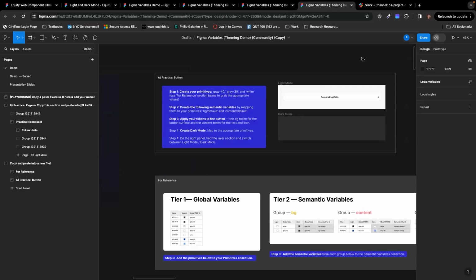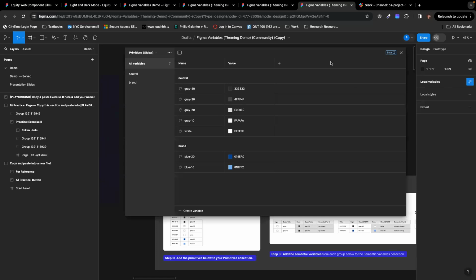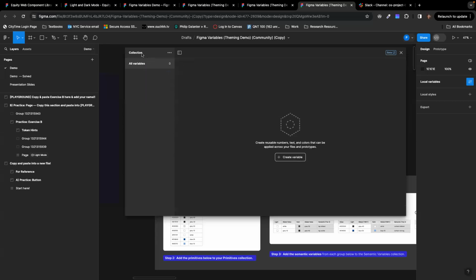Okay. So you know how to make this from the community. Yeah, I just did. This is from the community. So make sure you're working in your copy, okay? You're in the copy, right? Yeah. So delete the semantics and also delete the primitives. Okay, so you see this. We're only making a couple of variables, so don't freak out. Did you delete the primitives? Yeah, everything. It should be nothing.